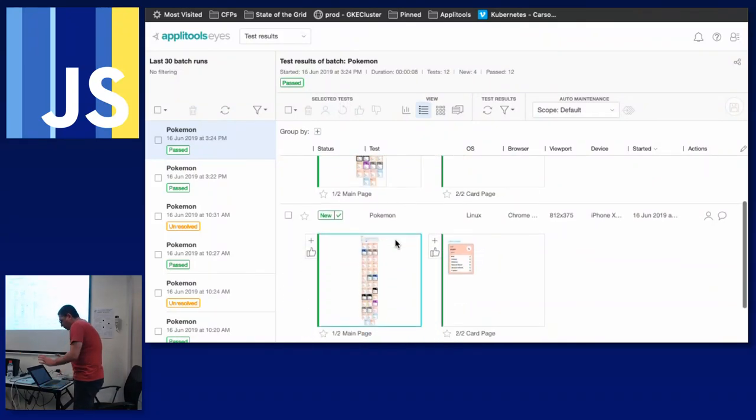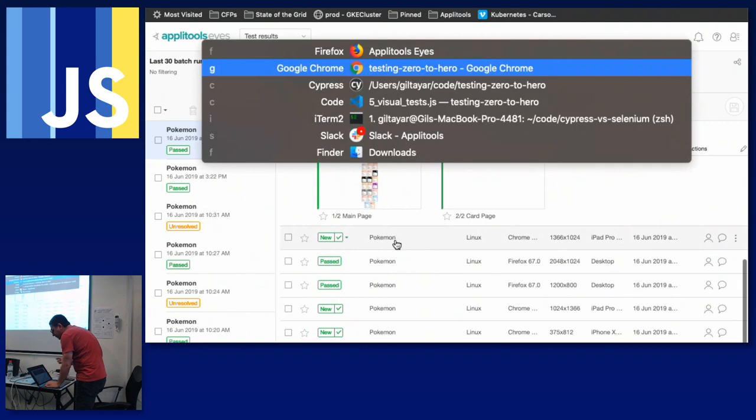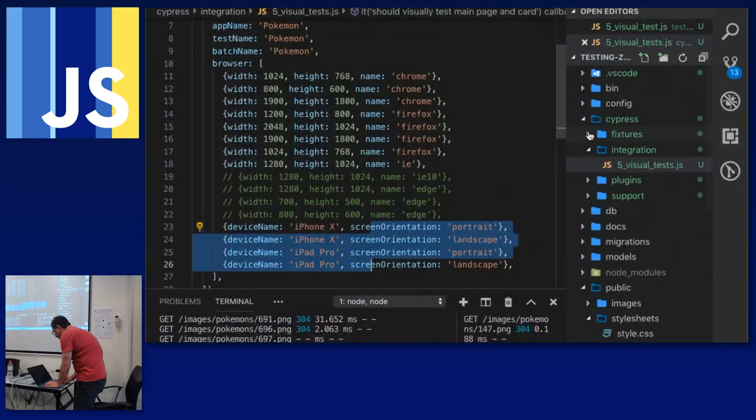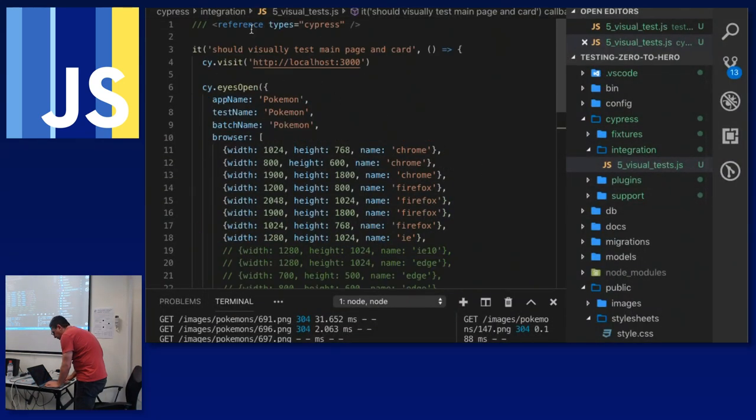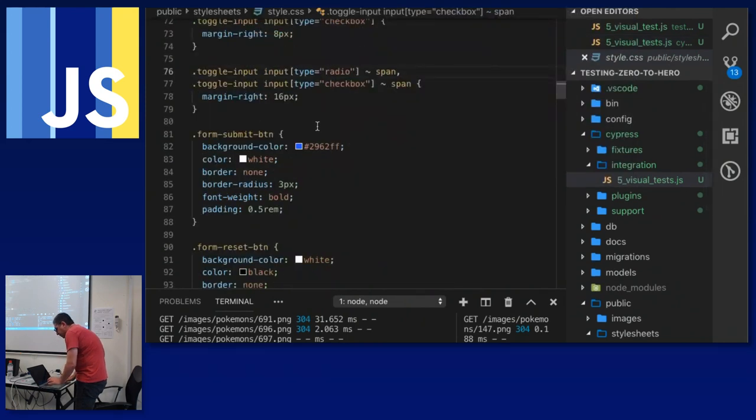Okay. So that is the thing. Let's do a bug. Let's add a visual bug. Let's change the CSS. Oh, look, that's exactly what I want. I'll change the color of the submit button, the search button. Instead of this, I'll do purple, whatever.